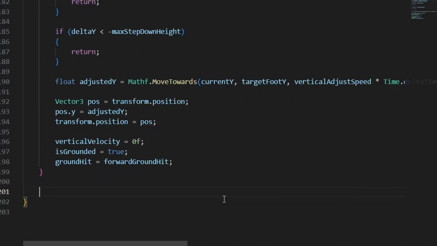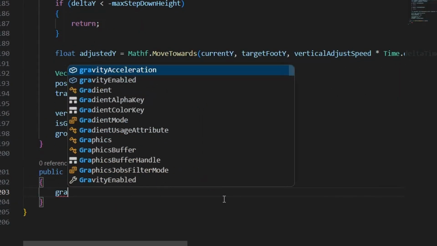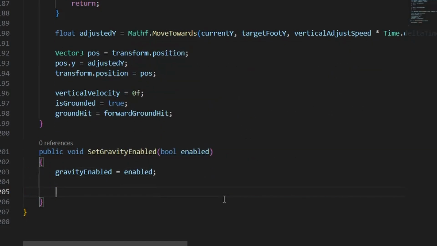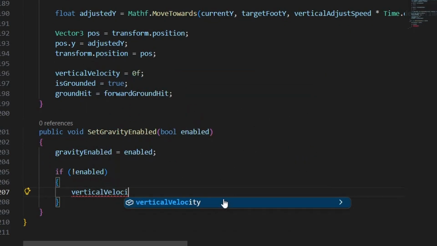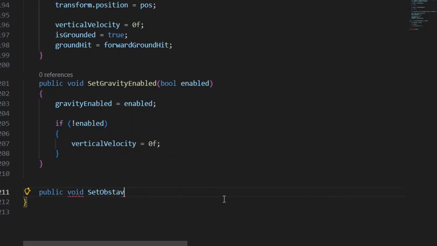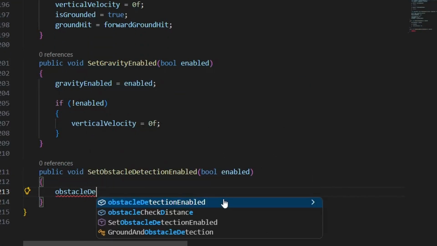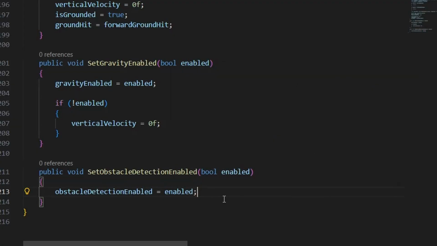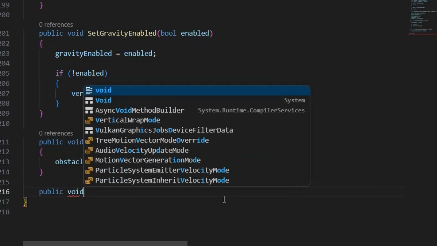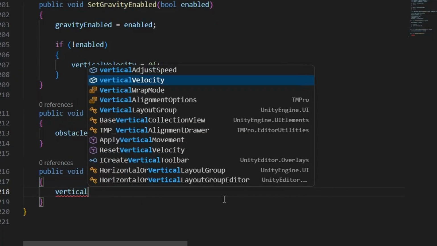Let's go public void and make our SetGravityEnabled bool. This is going to just allow us in future videos to determine whether gravity should be applied or not from outside of this script. We're going to do the exact same thing for our obstacle detection. We're going to have a public method here which can be called from other scripts so that we can disable or enable obstacle detection from outside of this component. One more public void. We'll say this is ResetVerticalVelocity, which will set our vertical velocity to 0.